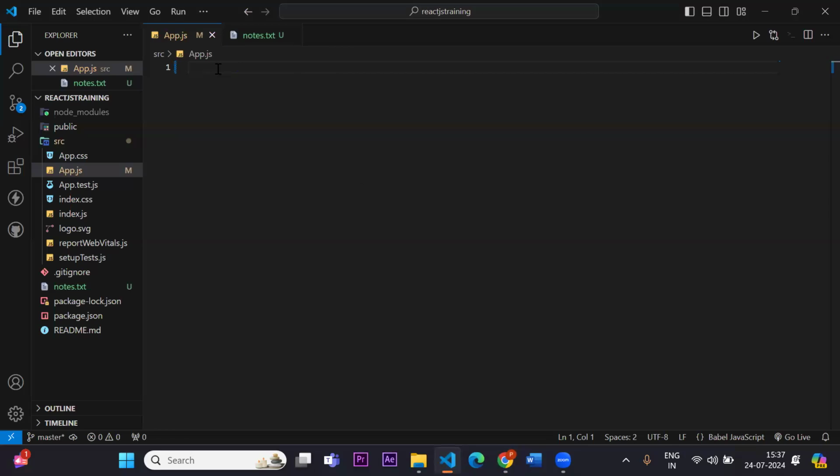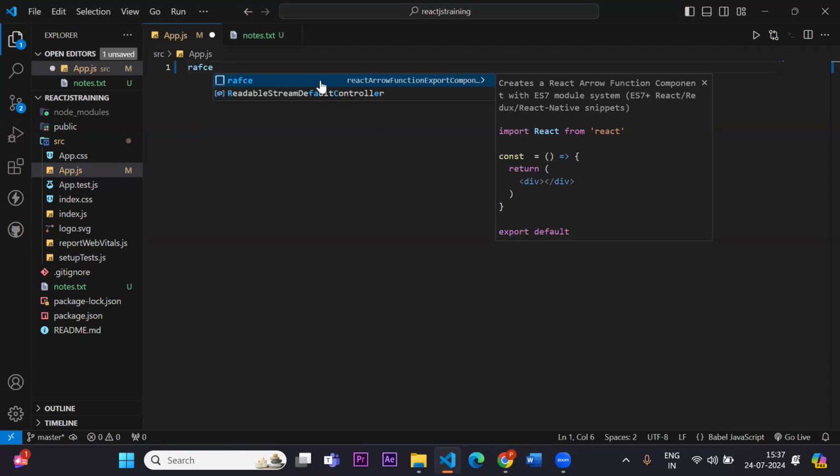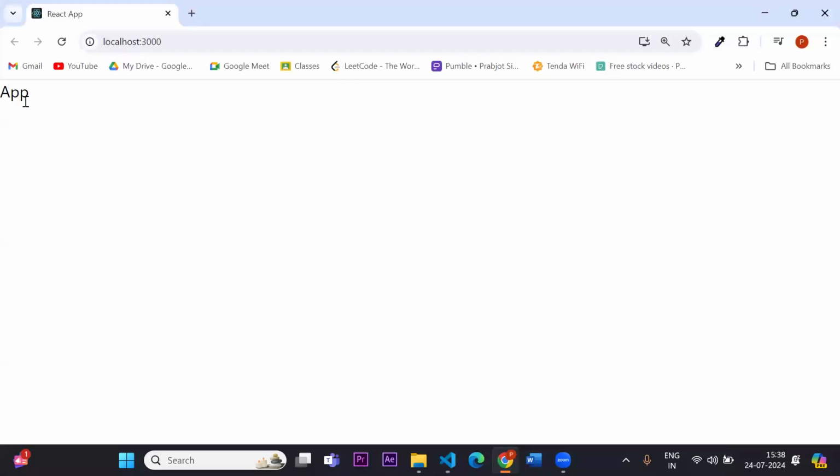So to start, there is a short command, RAFC. Yesterday we installed an extension, ES7 plus. It helps us in this way: it creates a basic template of a component. So this component named App is made, and if we save, this component is visible on the screen.